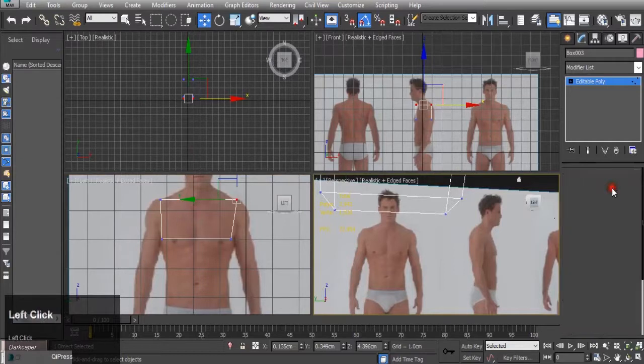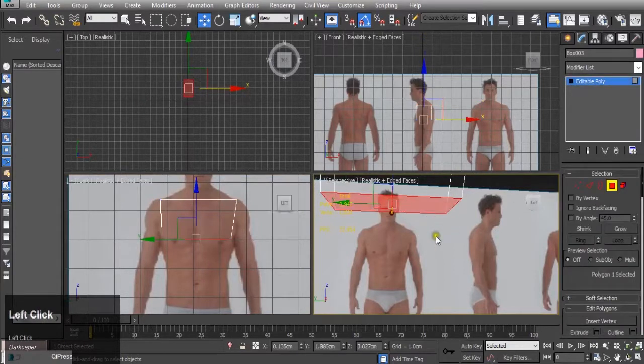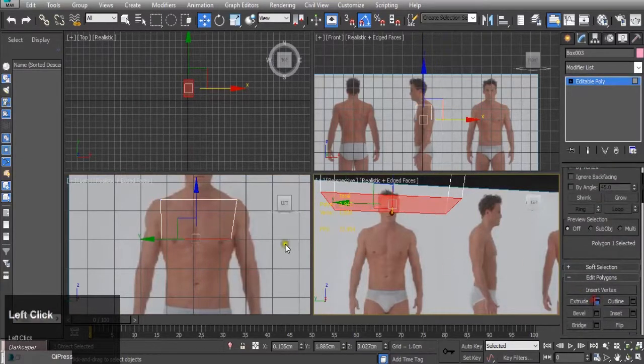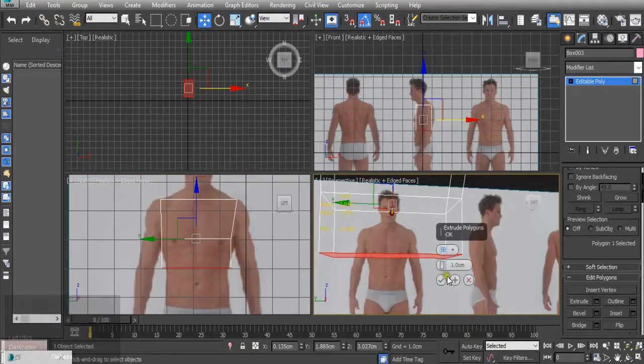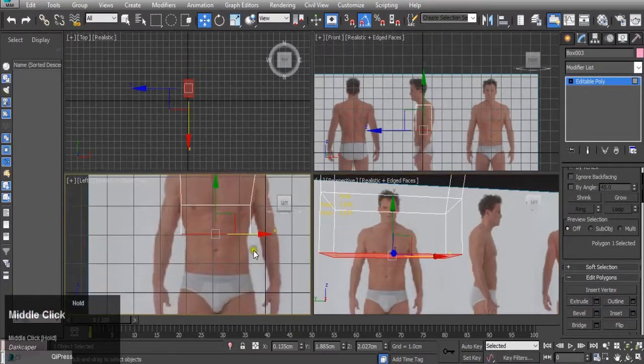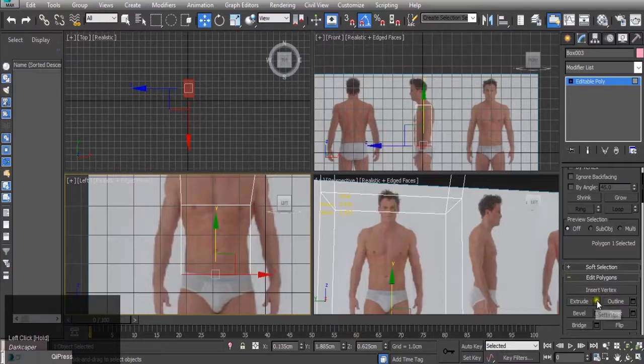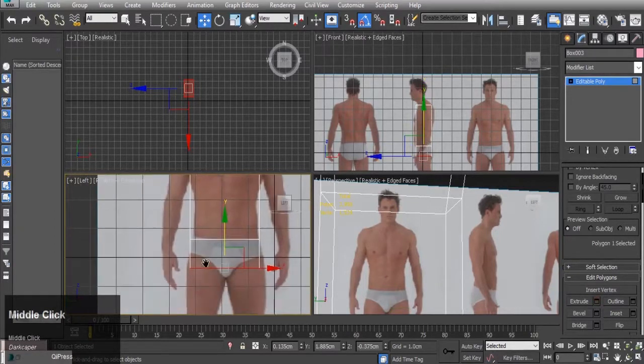Then I want to make some extrusions at the bottom, so I'm going to select the bottom face and extrude down to just above the crotch area, and then I want to extrude once more, and I want to extrude just below the crotch area.